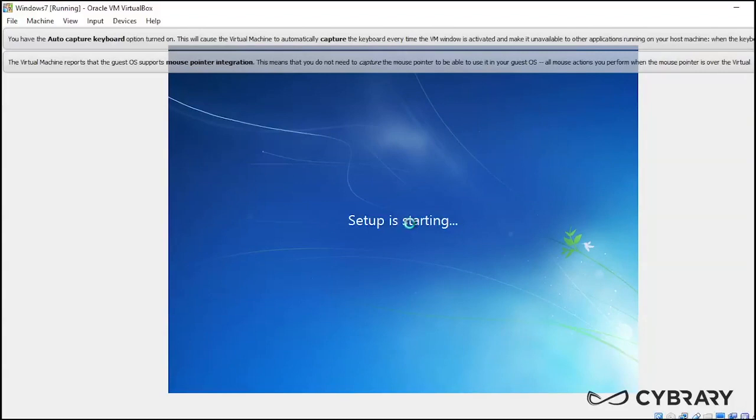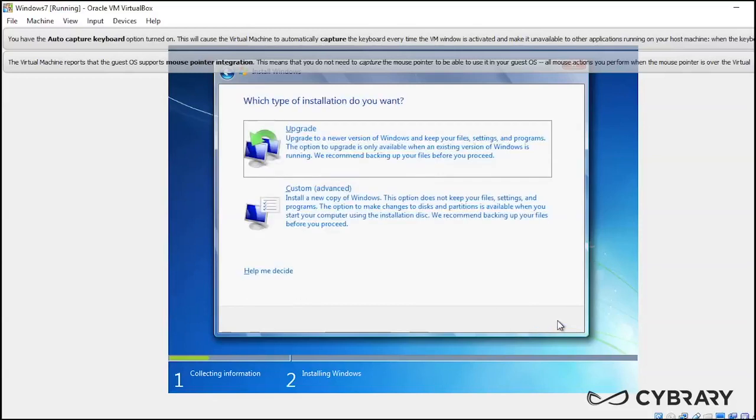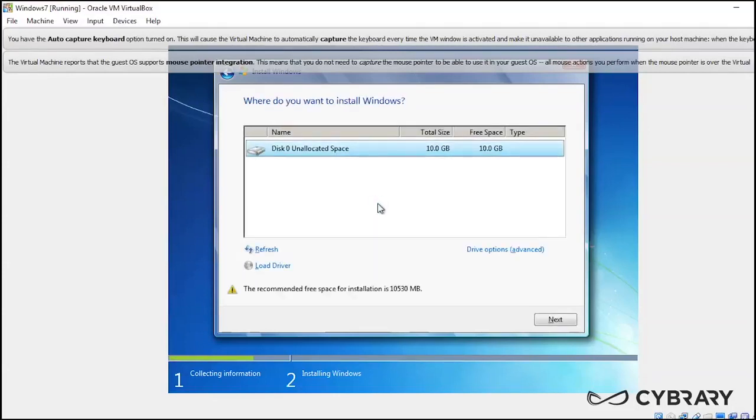Now, this is going to be very different if you're used to installing Windows XP, Windows 2000, Windows 2003. There's a lot more automated in this process. You're not going to configure things. You're going to read the EULA, end user licensing agreement, set the licensing terms, hit next. At this point, you're not going to do an upgrade because you don't have a copy of Windows to upgrade. We're going to do this custom, advanced.